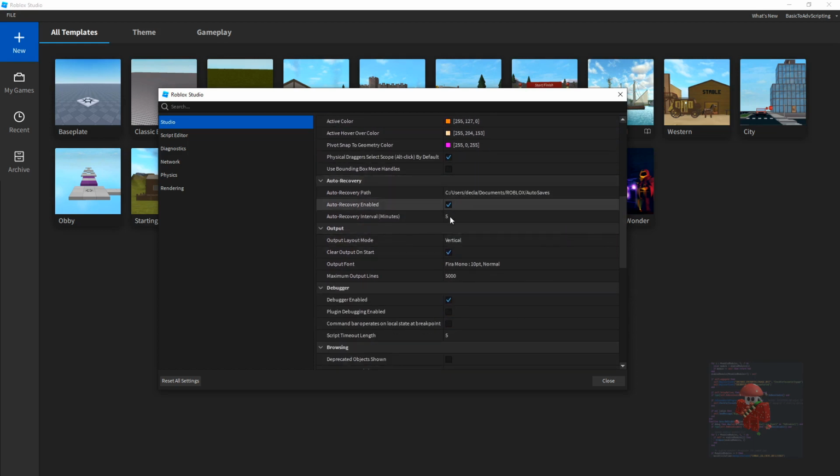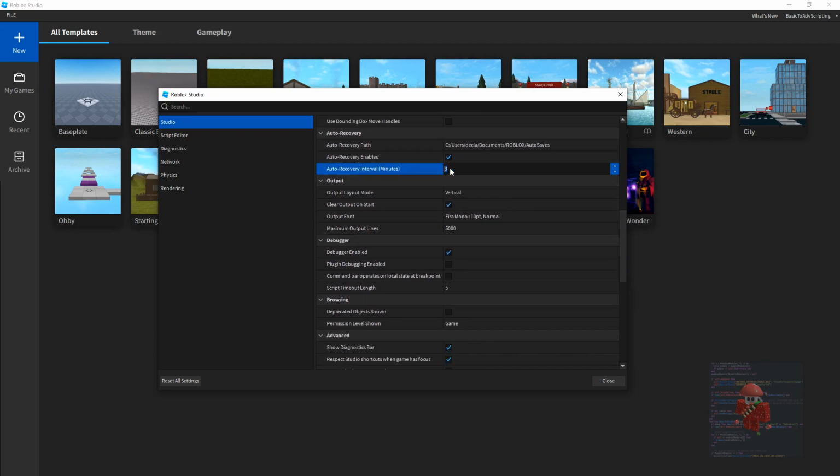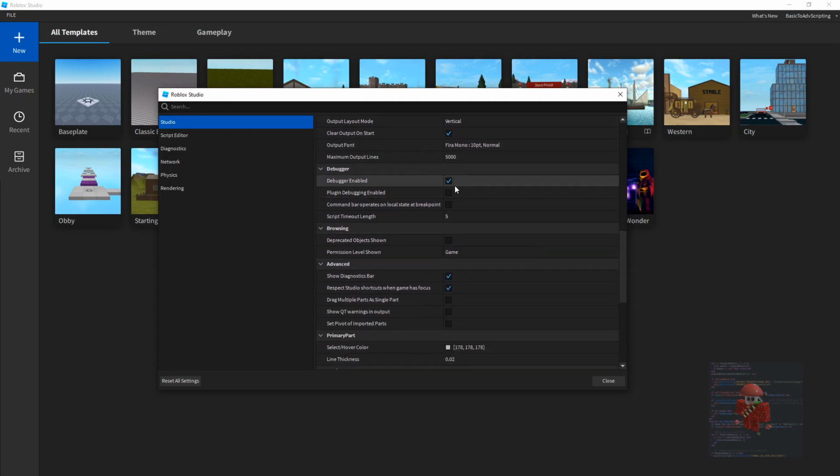Same here, auto recovery path. Keep that enabled, do like 3 minutes. If you're working on big games, change that to like 5 minutes. Output font, just leave that. Leave this as it is.